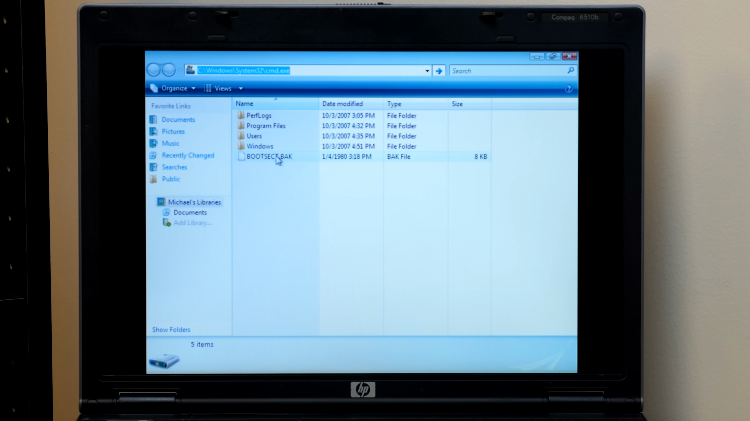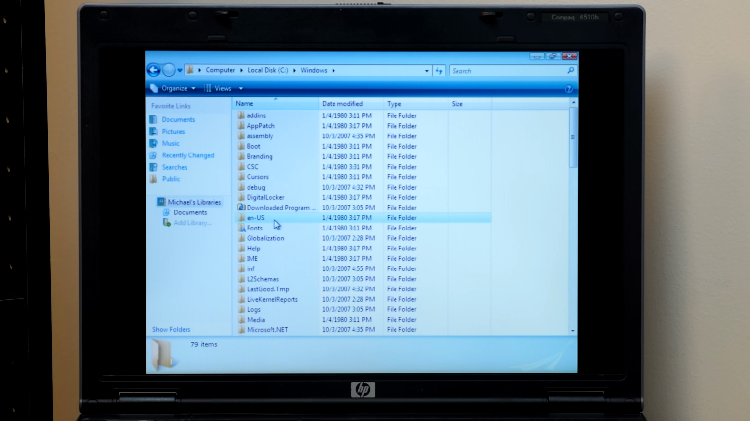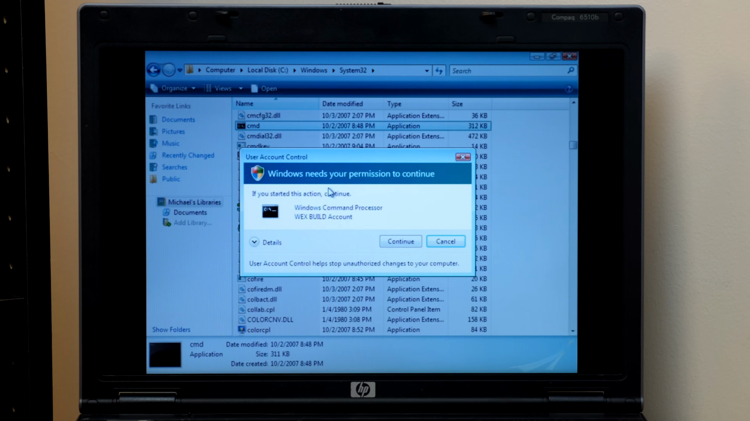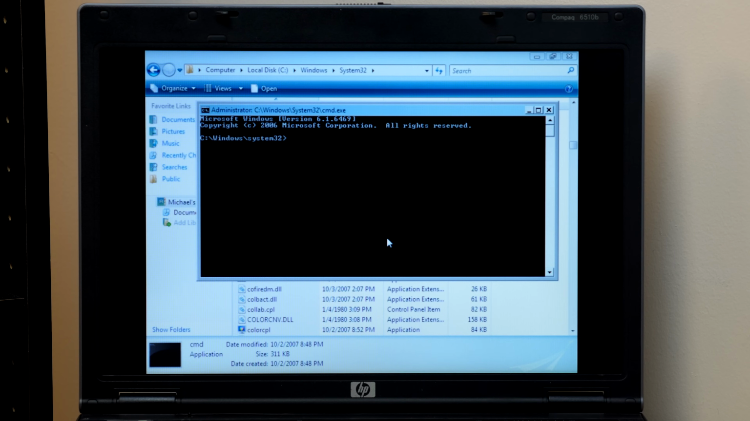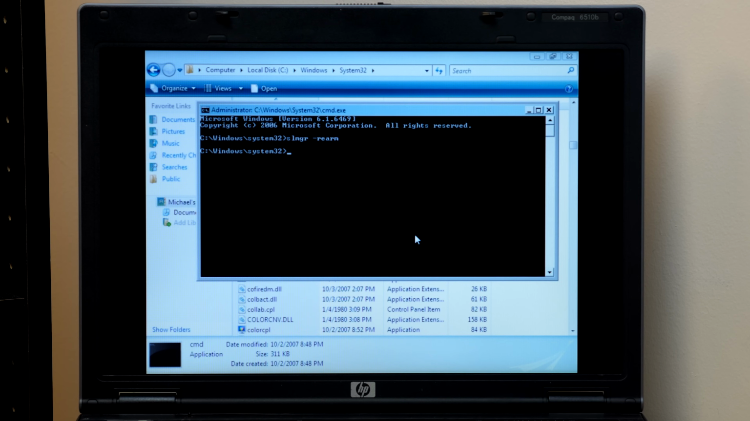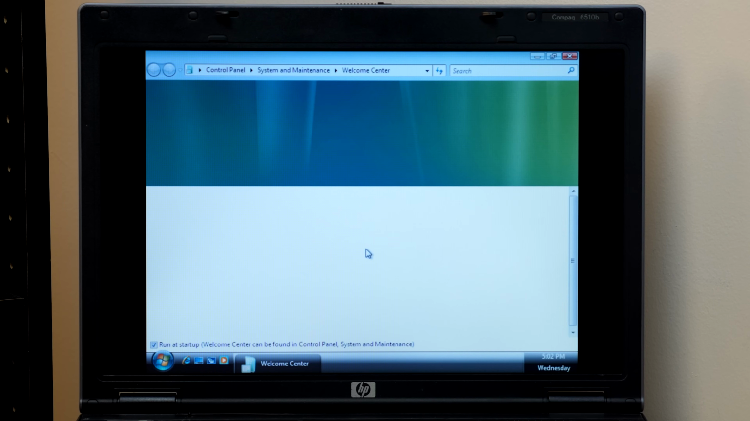So I need to go into Windows. Is CMD in here, or it's in System32, isn't it? Okay, System32, CMD, run as administrator, and now slmgr -rearm. Command completed successfully. Please restart the system. Hooray. There we go. There we go.